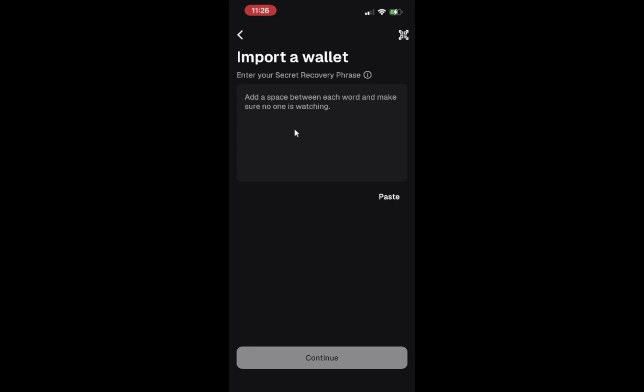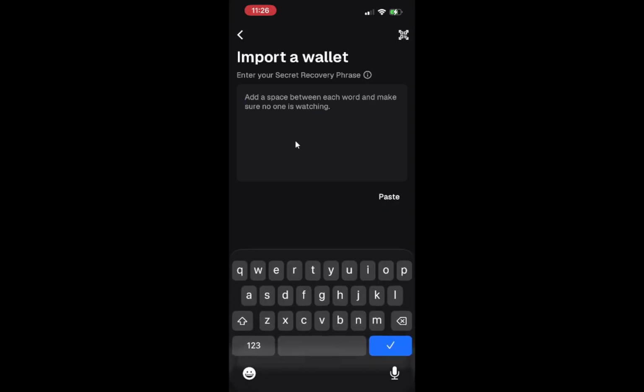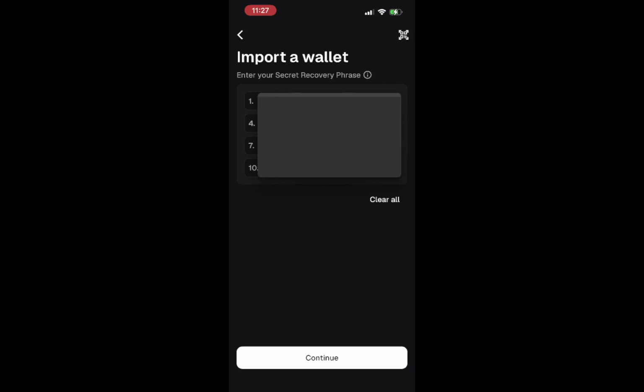Now enter your 12-word secret recovery phrase in the correct order. Make sure to type each word accurately, as even a small error can prevent you from recovering your wallet. This phrase is the key to your wallet, so handle it with care. Take your time during this process to ensure that everything is correct.